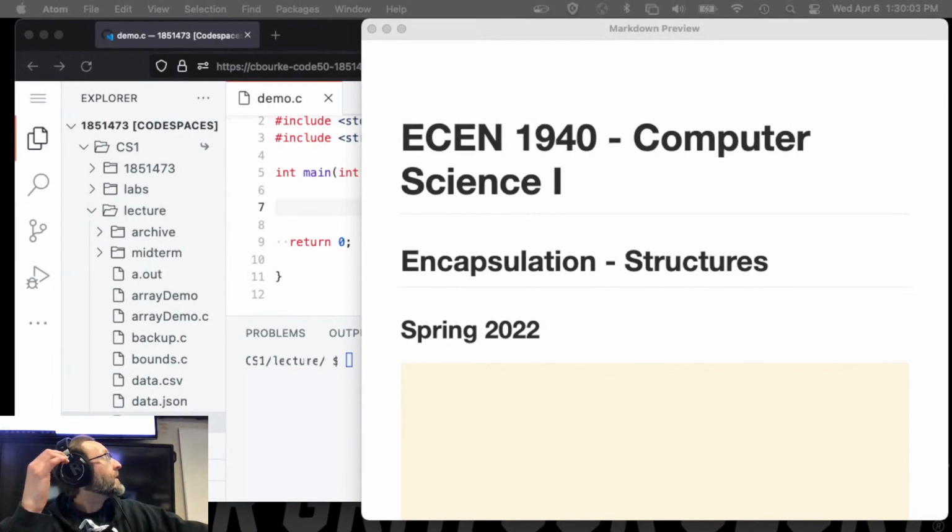All right, so today we're going to start on the next module. You'll still be working on file I/O this Friday in your lab, in your hack.